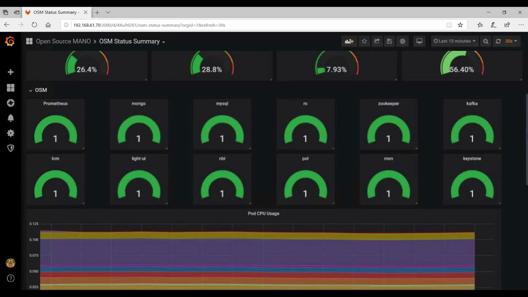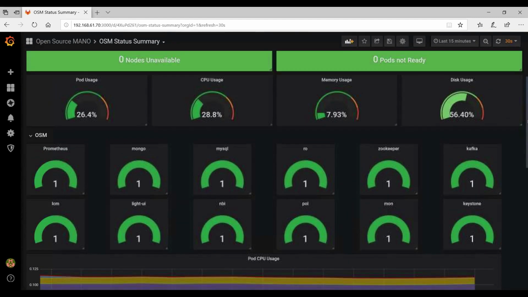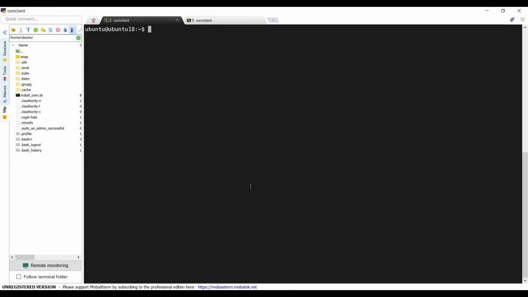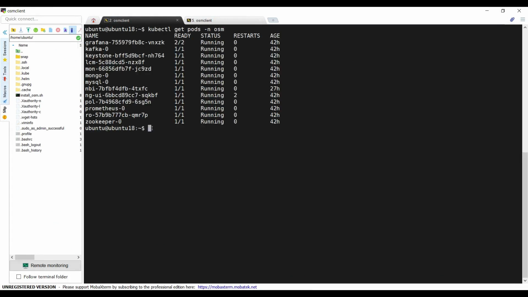And this is related to OSM. I can see Kafka: messages stored per topic, consumed per minute. These are the Kafka related metrics. Similarly, we have dashboards for Mongo and MySQL also.